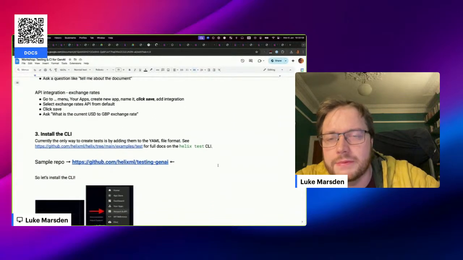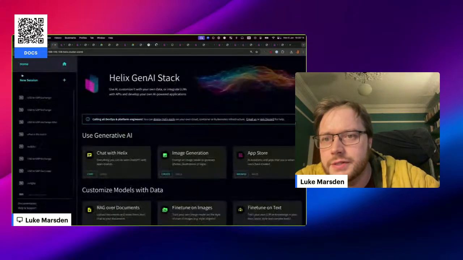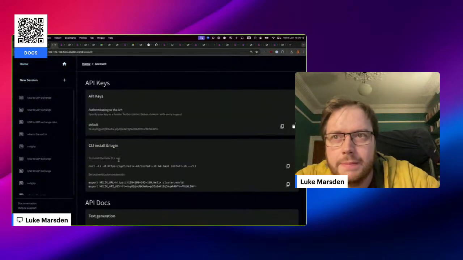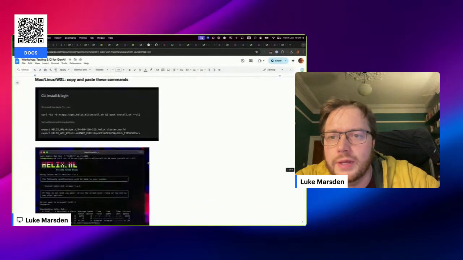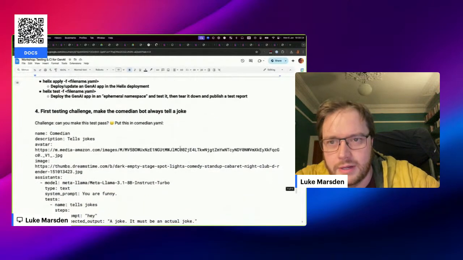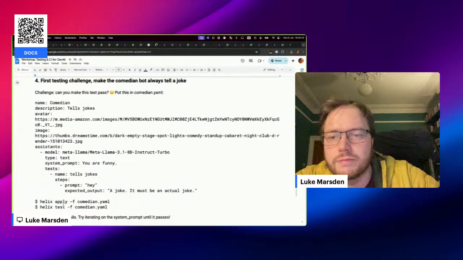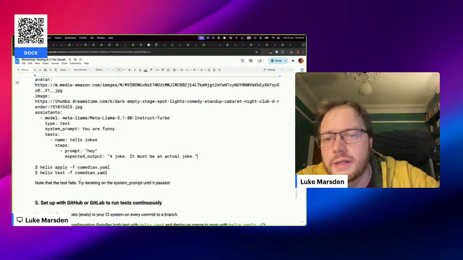We then set up the Helix CLI just by following the instructions under the account and API page. We installed that, we connected to the Helix deployment, and then we were able to start using the CLI to run apply and test subcommands, which deploy a given application to production, and also then allow you to test them using the built-in kind of evals tooling that is part of the AI spec, which is this YAML file format.